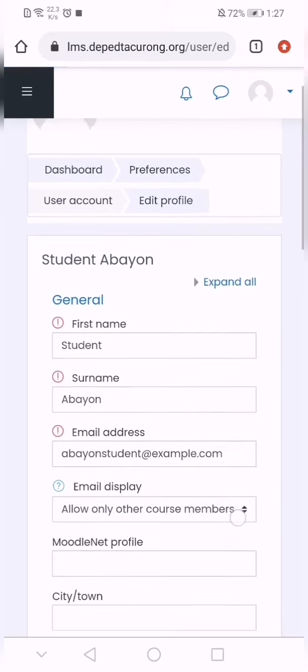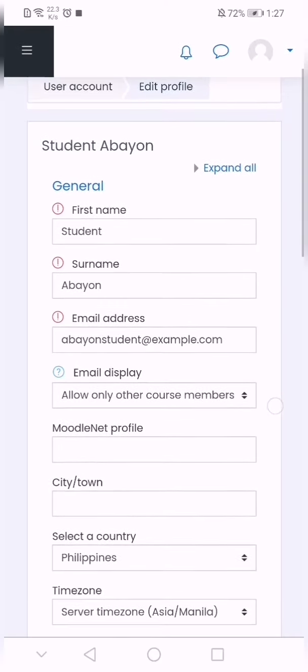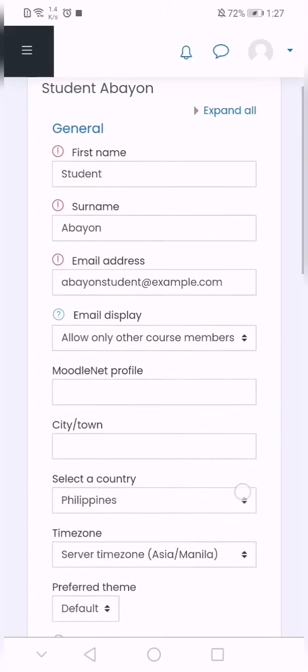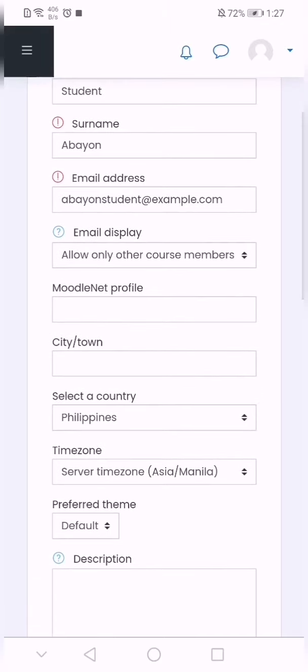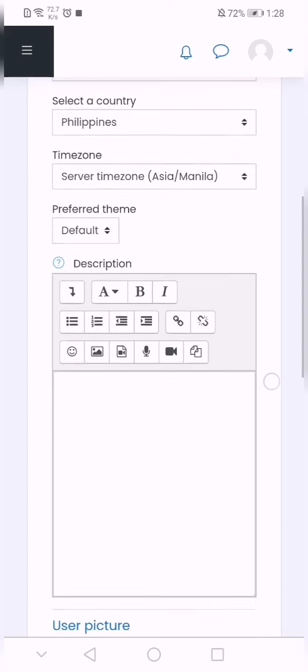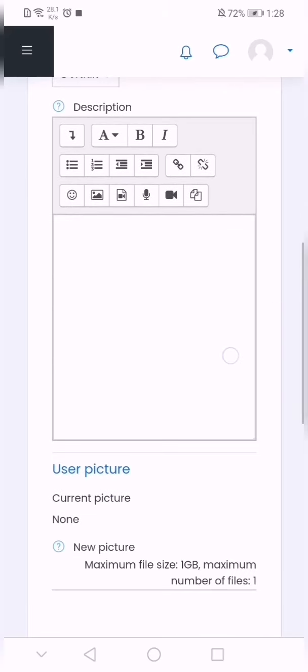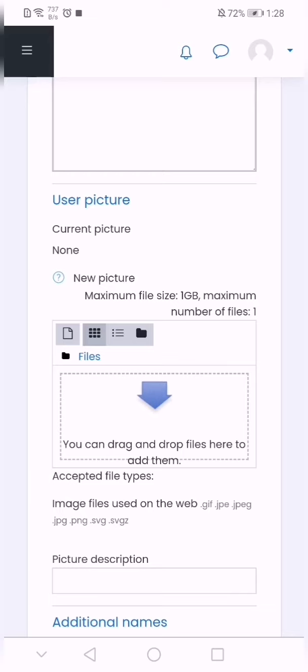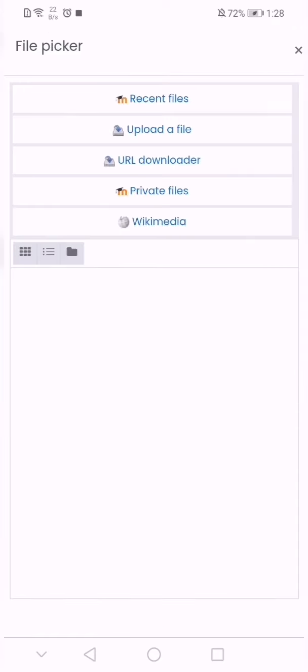In here, we will be able to update our general information such as our first name, surname, email address, and our address. Now here in description, you can add information about yourself. And we can also change our profile picture. In this case, we can tap on this one right here, the arrow down icon, and then upload a file.